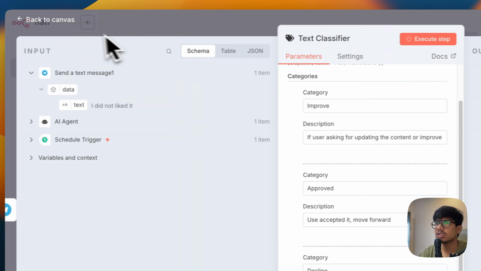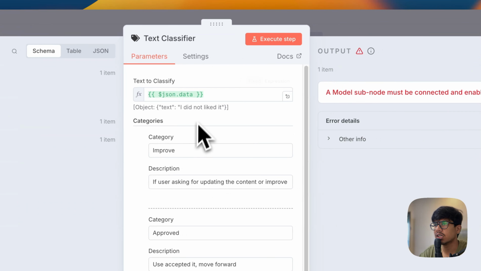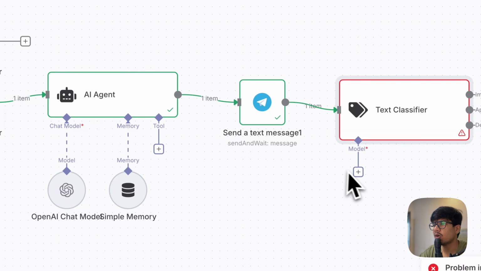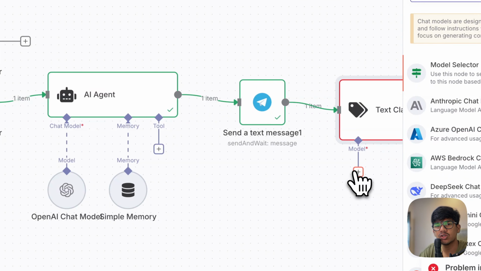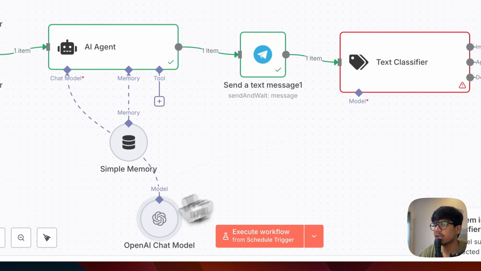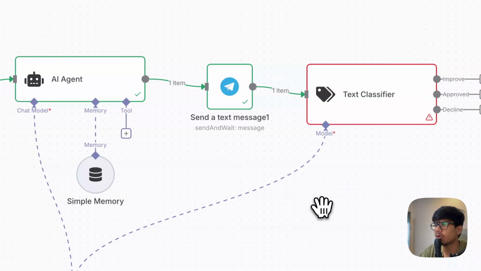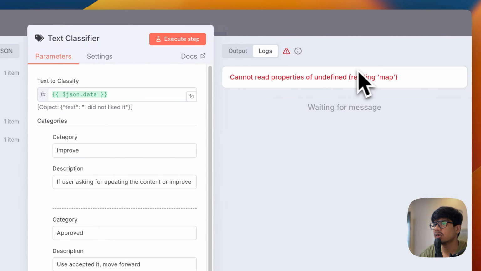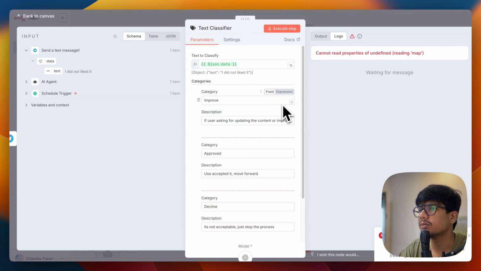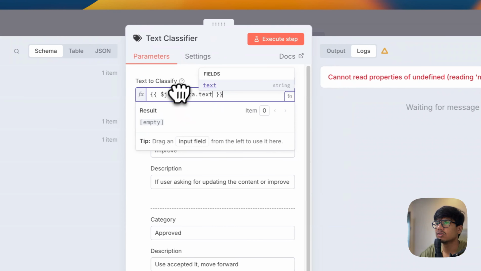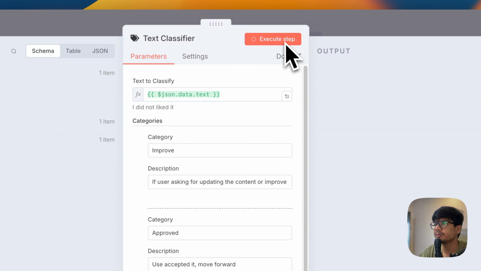Okay, so if you execute the flow, it is going to take the user's data, for example, I did not like it. It is going to execute the sections. Here you have to use a chat model, because this is an LLM. I am going to connect with this existing model, and you can just click here and drag and drop. So it is connecting to the same chat model. Okay, now you can execute the step. I have to use the text, not exactly the data. So I have used the text, execute the step.